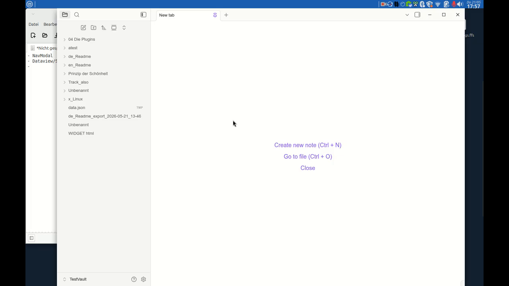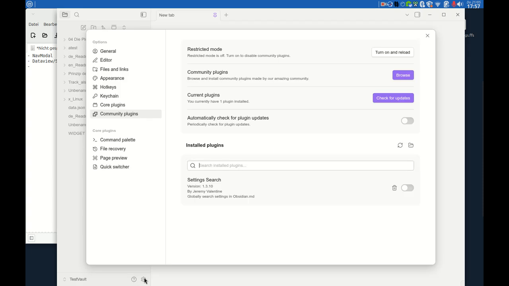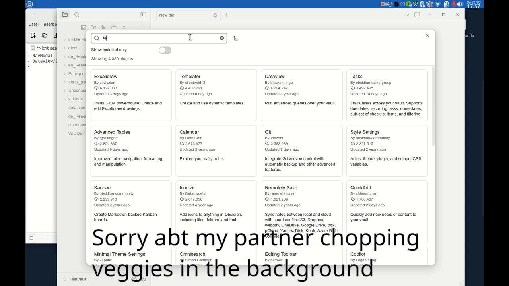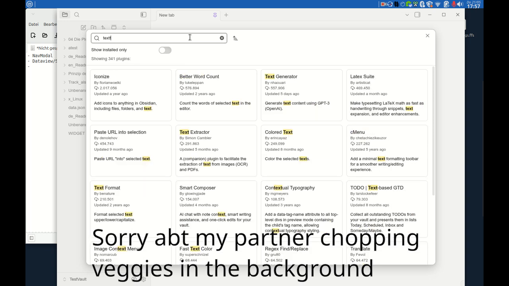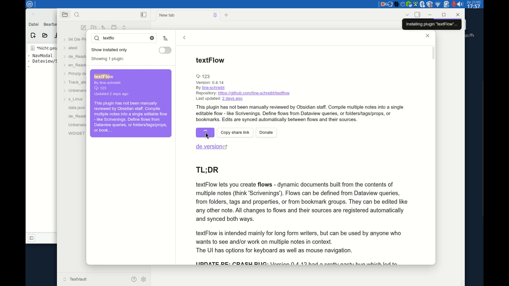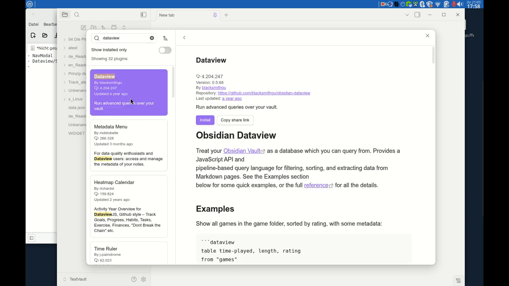Let me show you how to bring Scrivenings to Obsidian. First, you go to Settings down here, then to Community Plugins. In textFlow, search for it. Here you have it. Install and enable. Now textFlow needs Dataview to work, so we install this and enable this too.